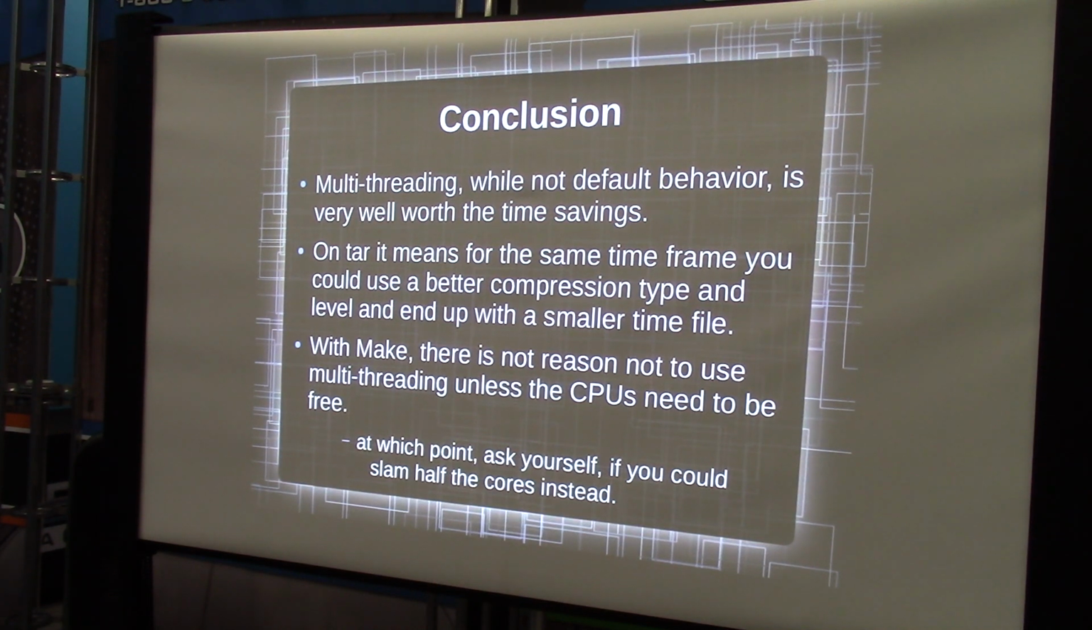This is kind of a short presentation, but the conclusion is that multi-threading is not the default behavior. I'm not sure why it's not. It probably should be. As far as it goes with tar, this can actually speed up and save you a lot of time if you were looking to do that.